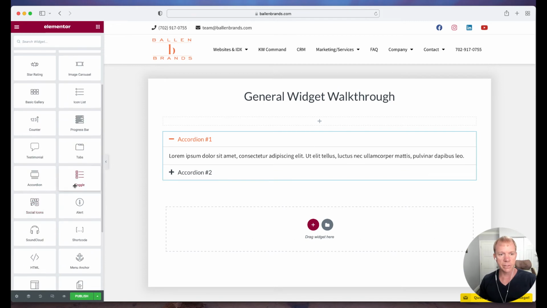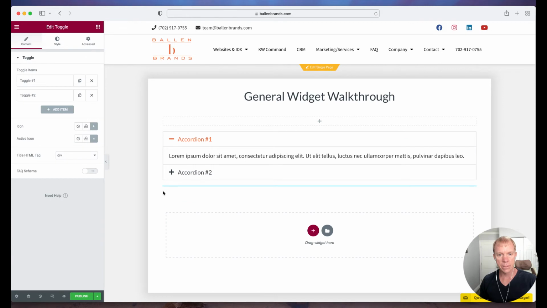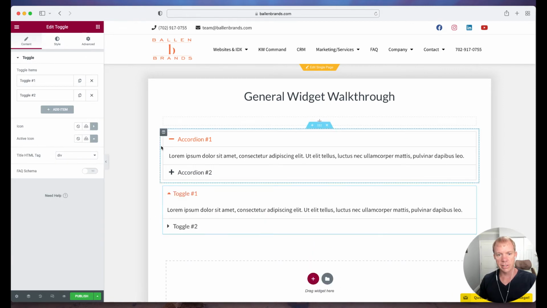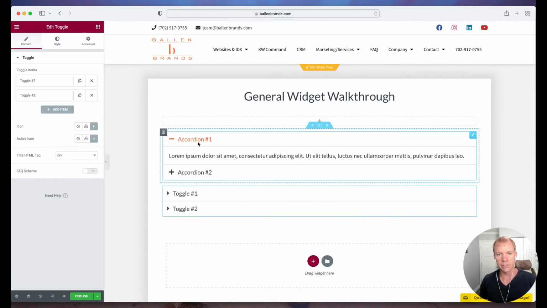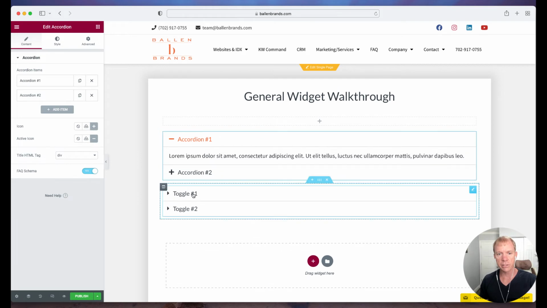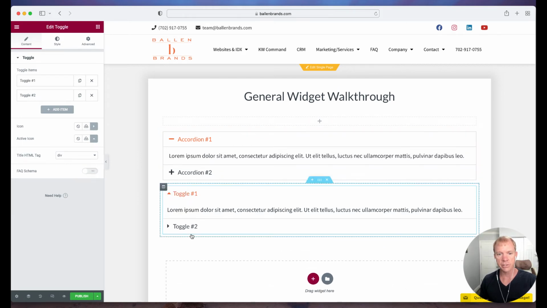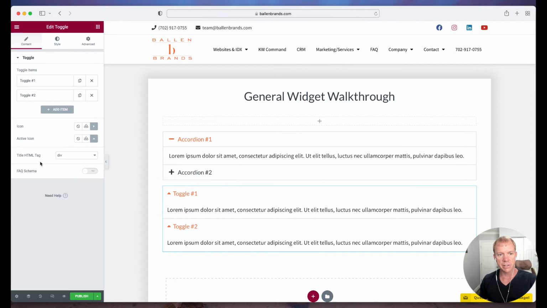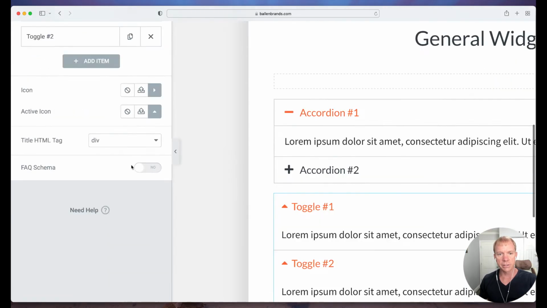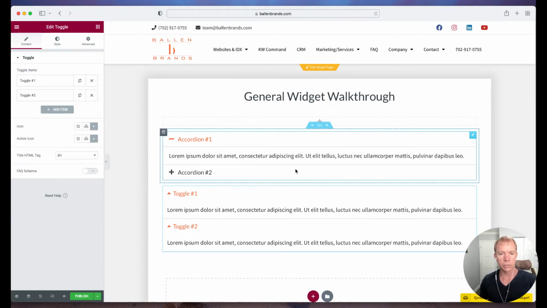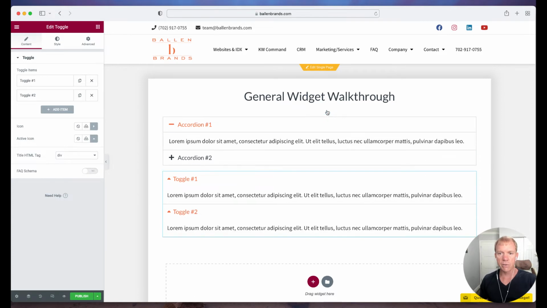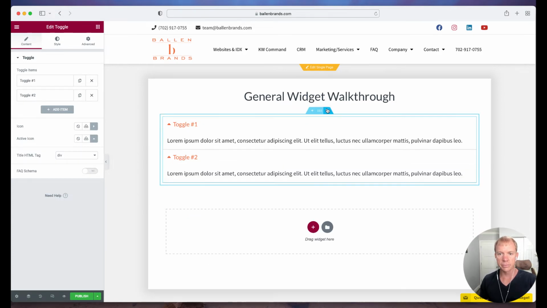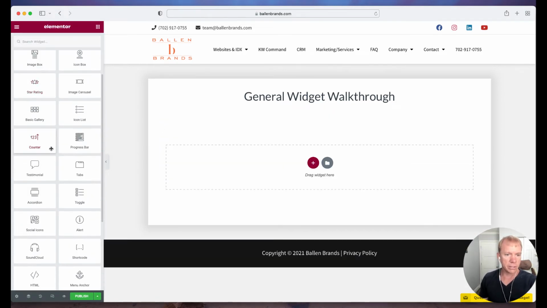So I'm going to pull these here side by side, accordion and toggle, just so you can kind of see the difference in these two. So they function very similarly. It's just whether or not we're using icons or not using icons. Again, a lot of the same features here on the side on what we can control. So really just whichever you prefer there. All right. Okay, so next one.